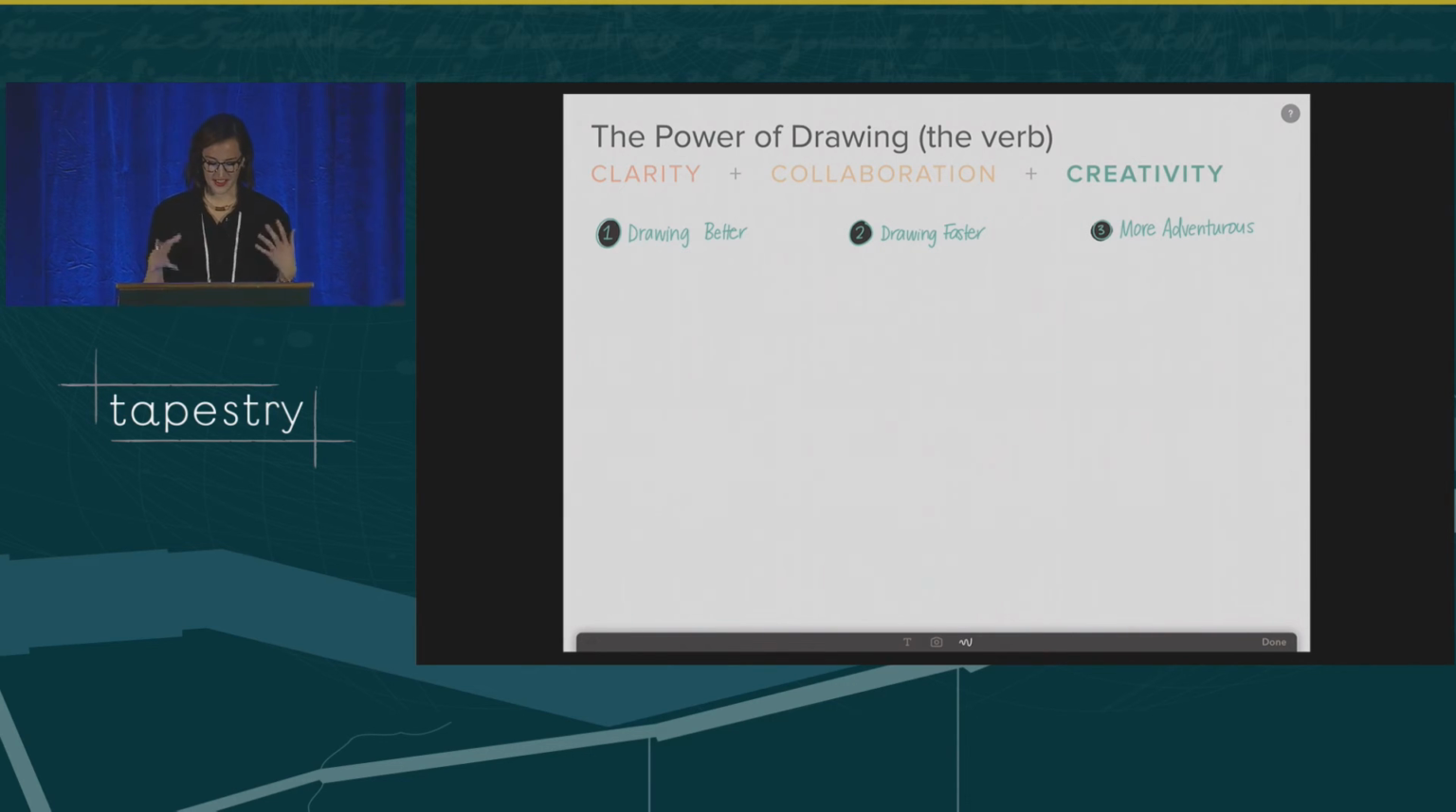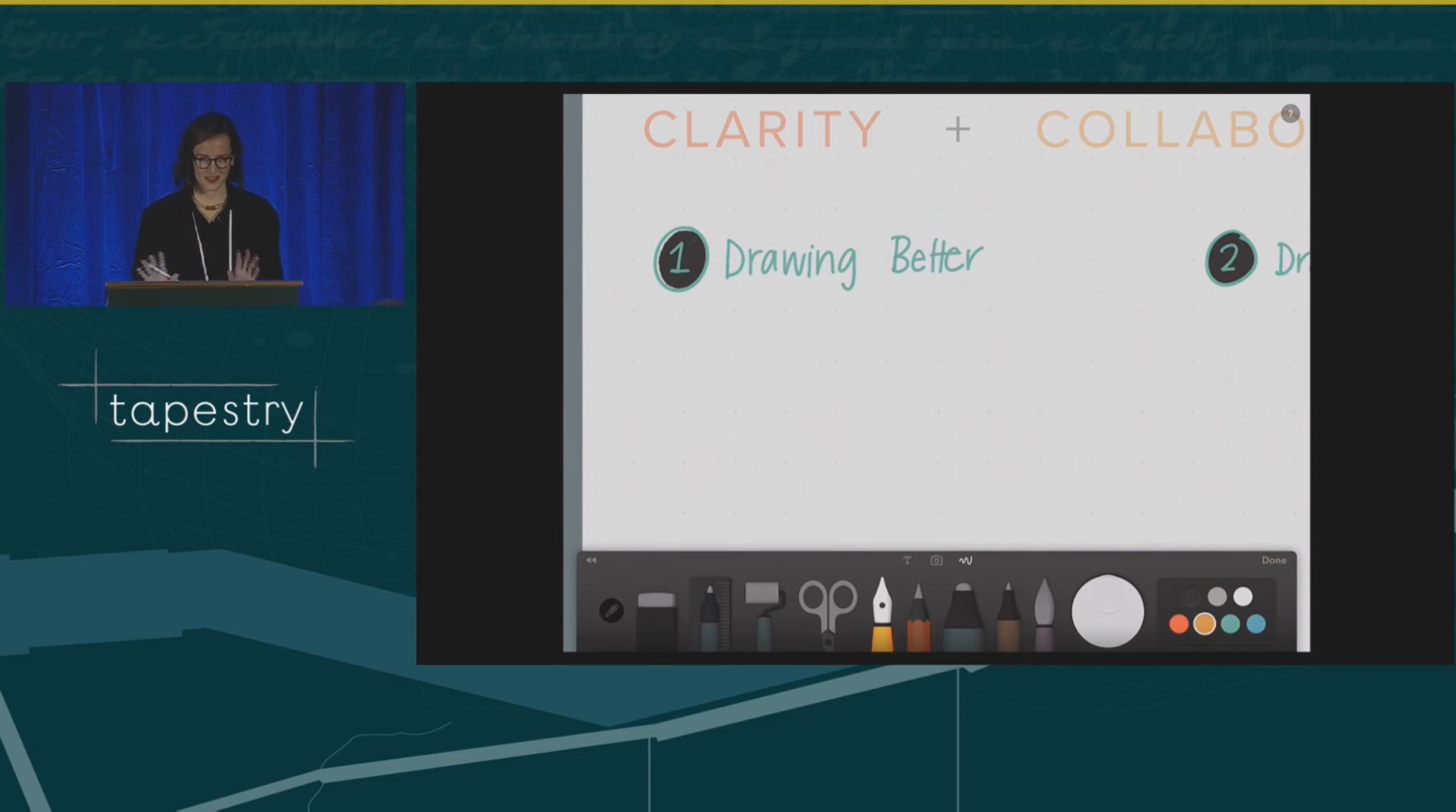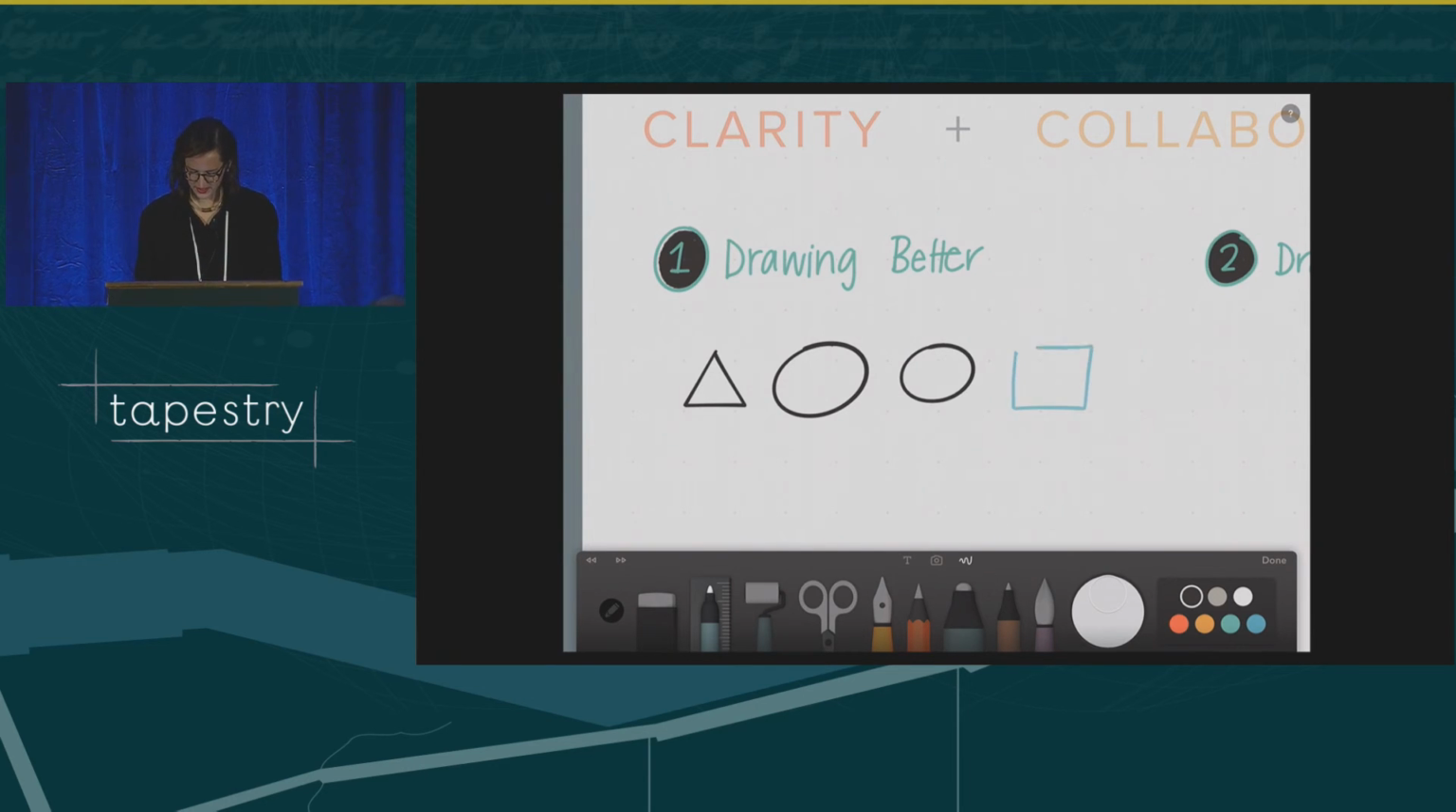So the 3 things that the digital drawing format is really exciting me about, the first thing is drawing better. This app is called Paper. It's by 53. And I don't work for them. I don't work for Apple. I'm just really obsessed with these products. So drawing better. I can draw an incorrect shape, and it basically just auto-corrects it. It makes it look clean and snaps it to the shape that it needs to be. So these look much better than my actual drawings on paper would look.